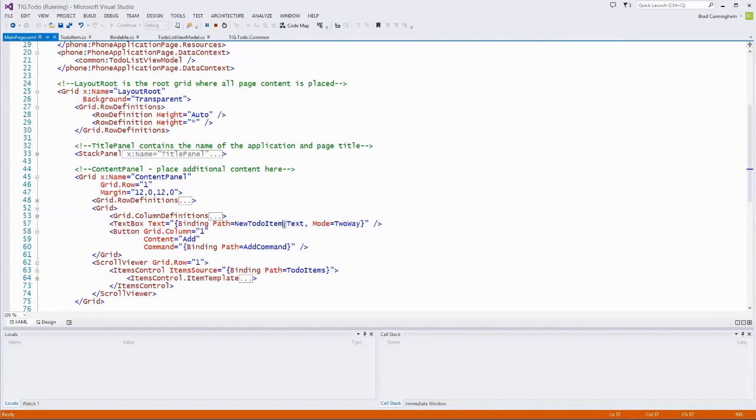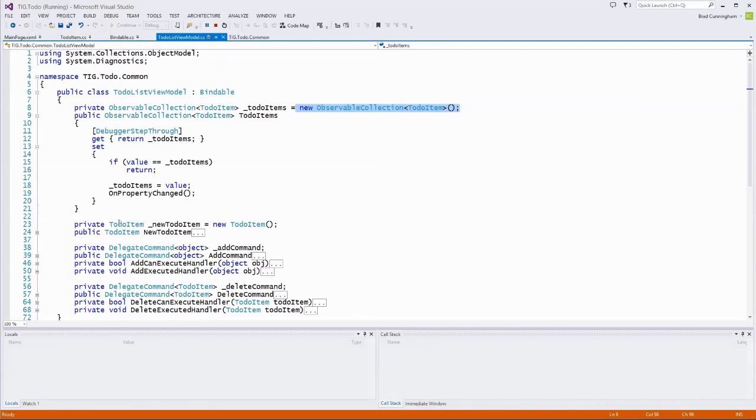There's a dot in here, so this syntax might be a little confusing, but remember that anything that's in a binding is within our current data context. Our current data context, again, is our view model object. And so we're looking for a public property in our view model called new to-do item. So we'll go back and we'll take a look, and here it is. Here is new to-do item.